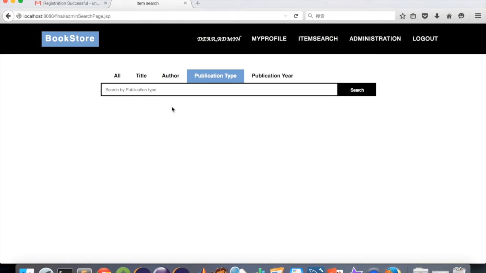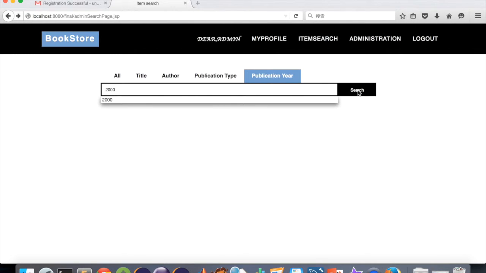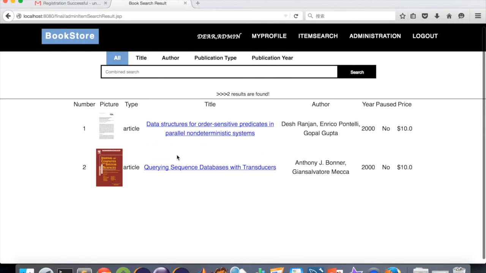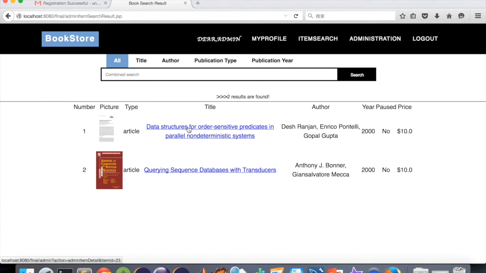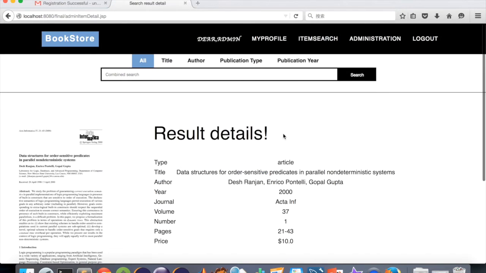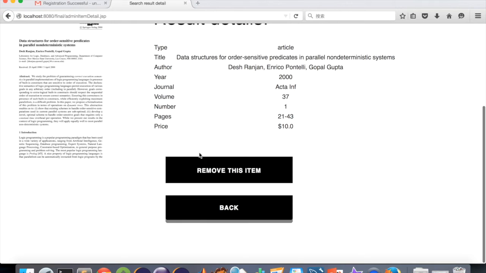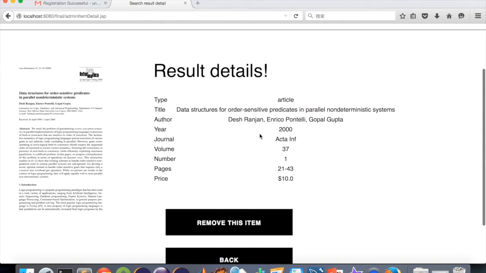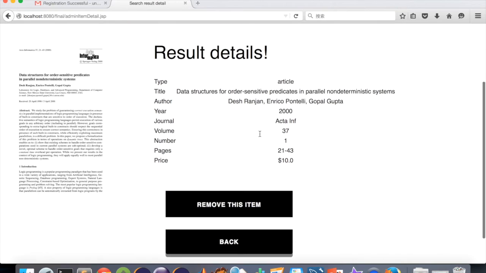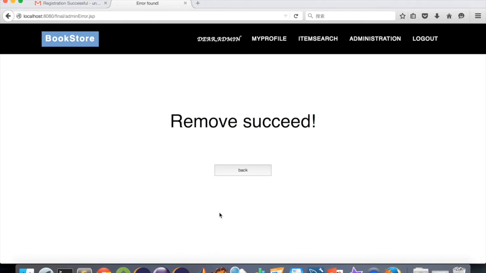You can also search for items, such as we search for items like 2009 and 1999, so there's no result. So we can also search 2000. Yes, there are 2 books here. If we select one book, it will show the details for this book, and we can also remove this item. Yes, remove this book. If we remove this book, it will no longer show in our list. Yes, let's try it.